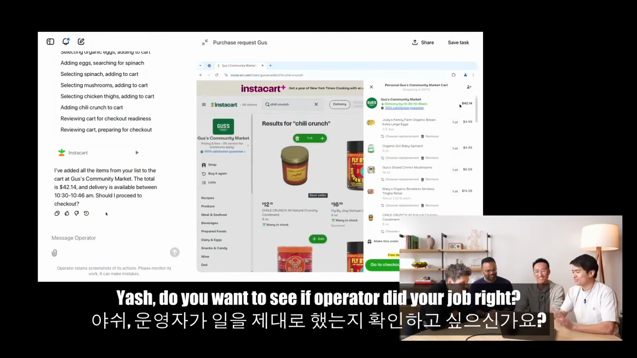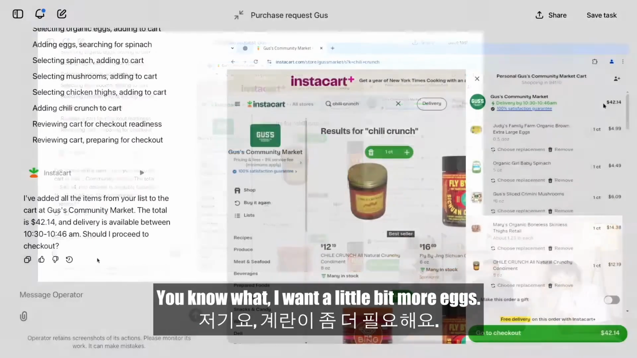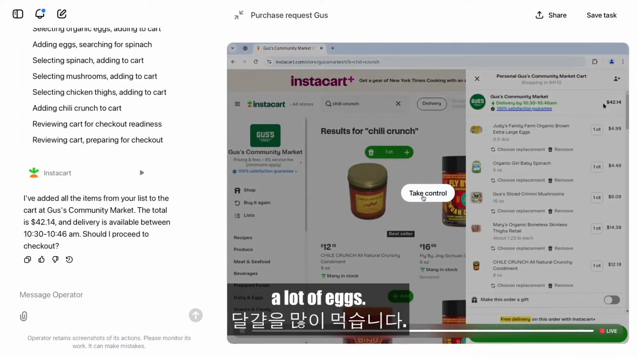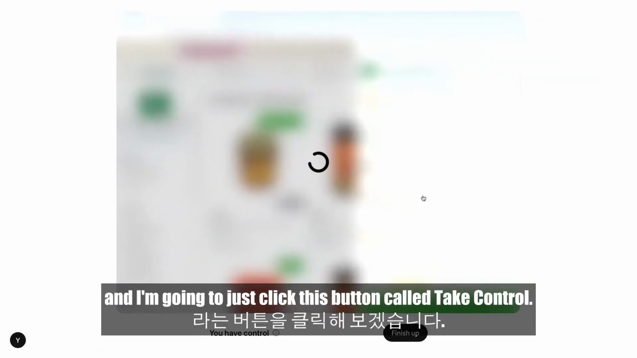Yash, do you want to see if Operator did your job right? Yeah, let's see. You know what? I want a little bit more eggs. I think we eat a lot of eggs. Okay, so what I can do at this point is click this button called Take Control.